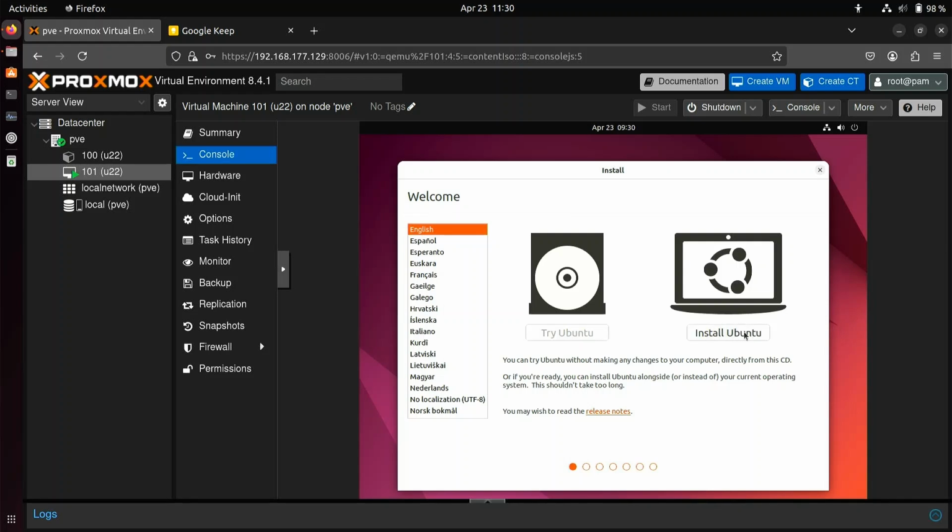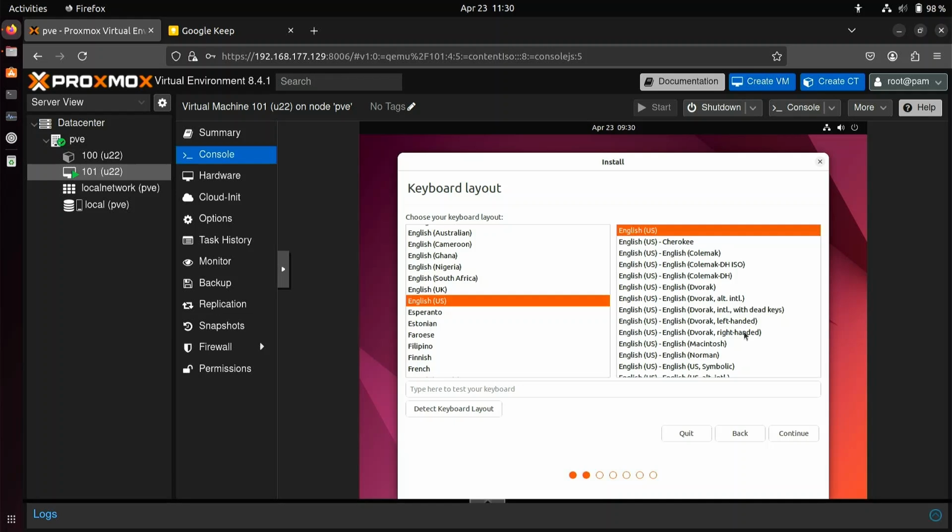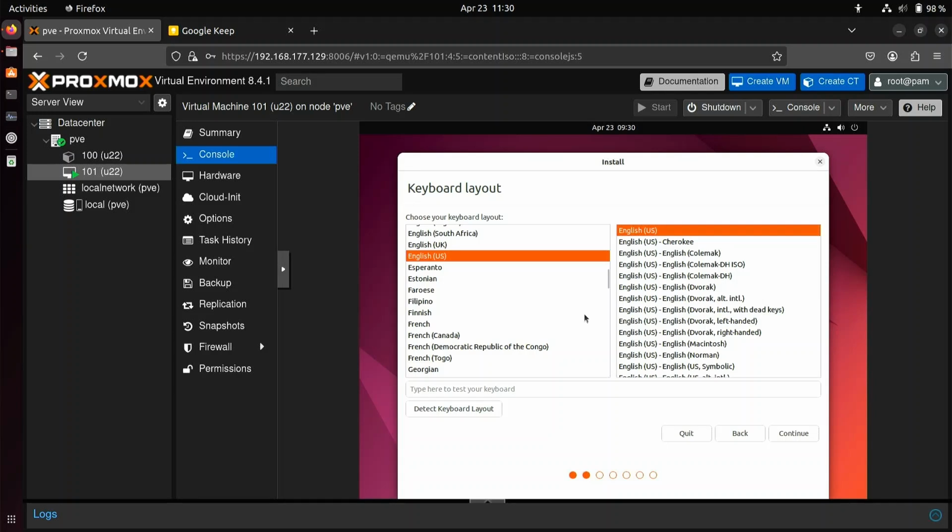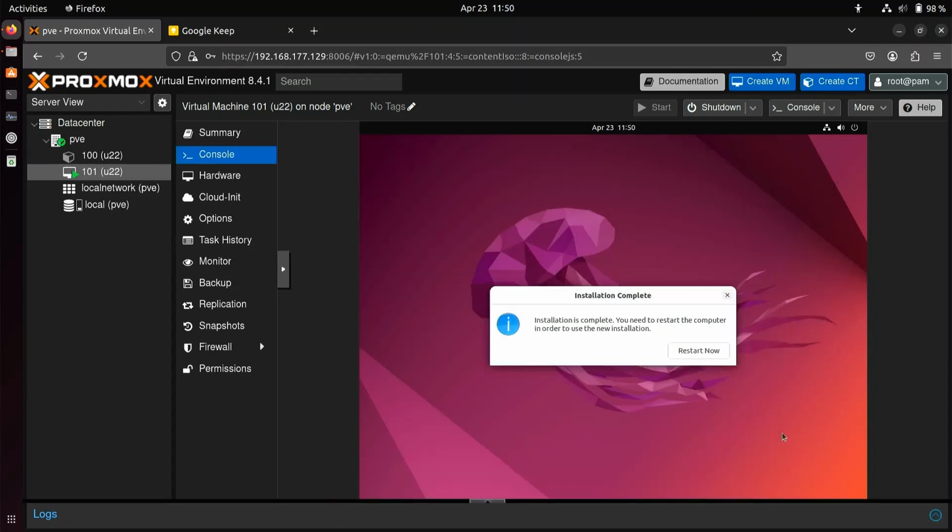But this time it's just in a virtual machine instead of on real hardware. So I won't go through all these steps where you put in usernames and passwords and so on. I'll just pause the video and come back to you once it's rebooted, and I'll show you what to do next. The install is now finished.